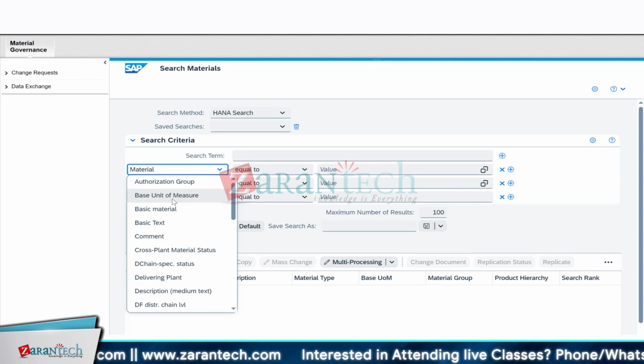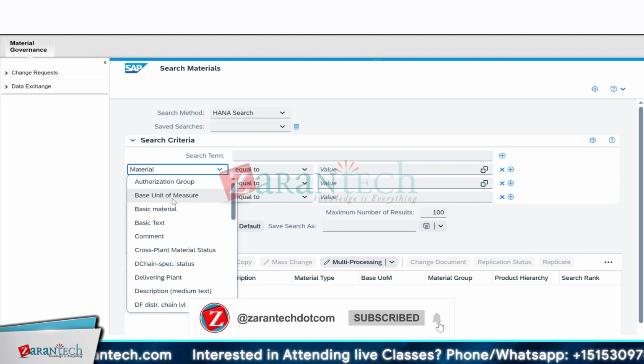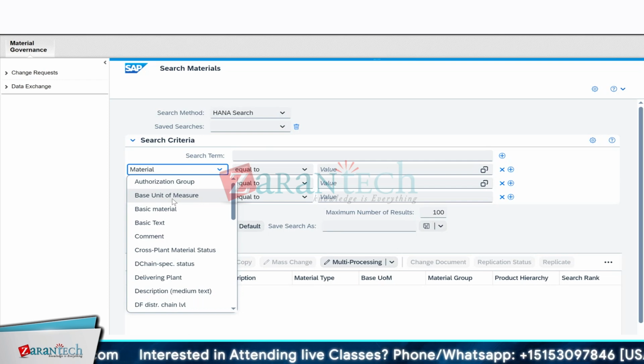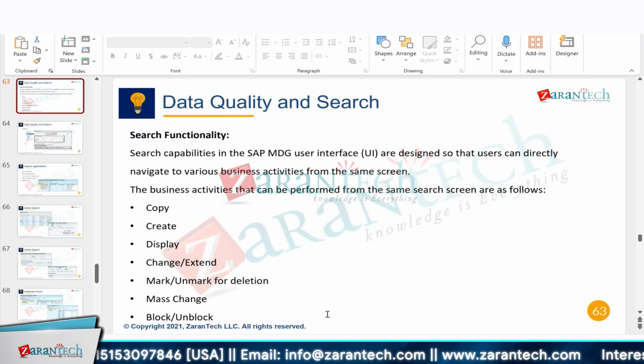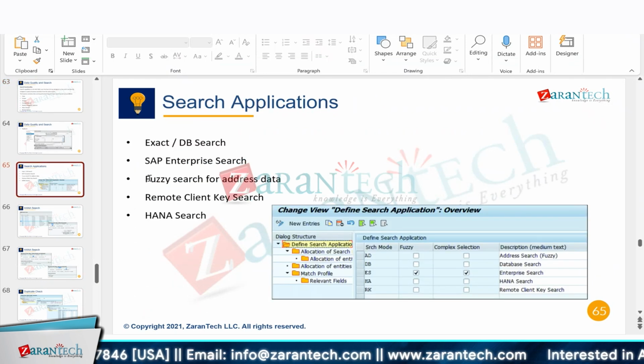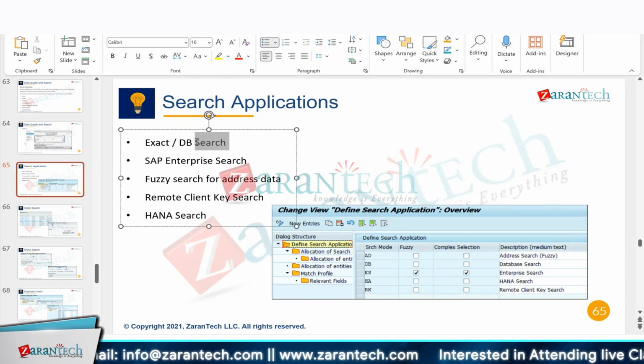Likewise, your search application should give the result or response in a faster manner. All these are actually part of search applications. So in MDG, SAP added search applications for all the standard objects. When it comes to the search applications, there are different ways, different techniques or search methods, that you can use. One is DB search.